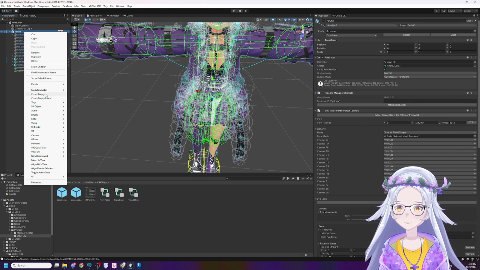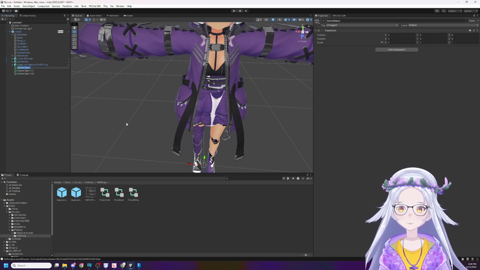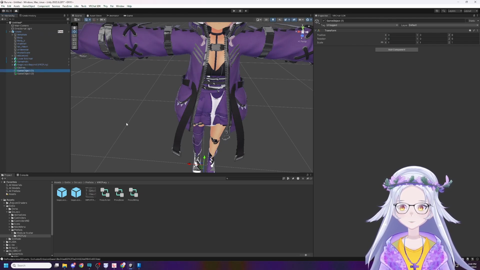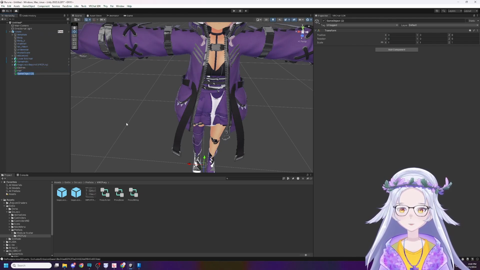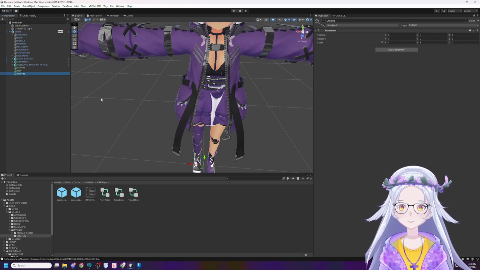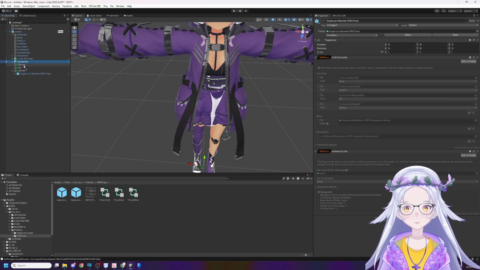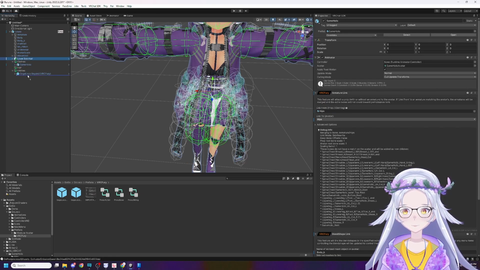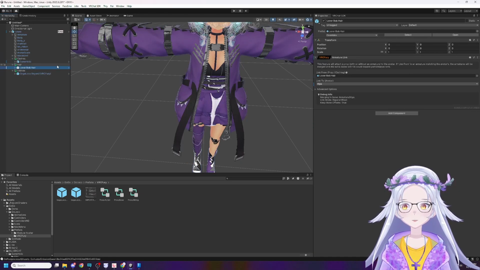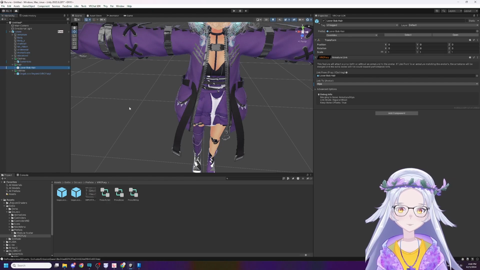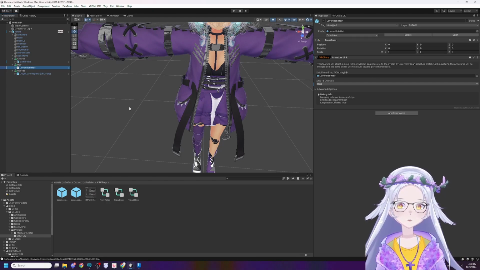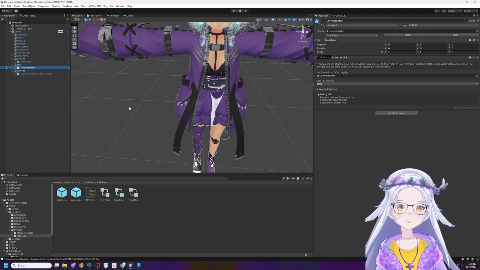What I would also recommend, by the way, is to create a new, just create empty, just a few of these. And just for organization, call them something like clothes, hair, and utilities as an example, because this will make more sense later on. Just drag all of the relevant things into here, simply for organization.